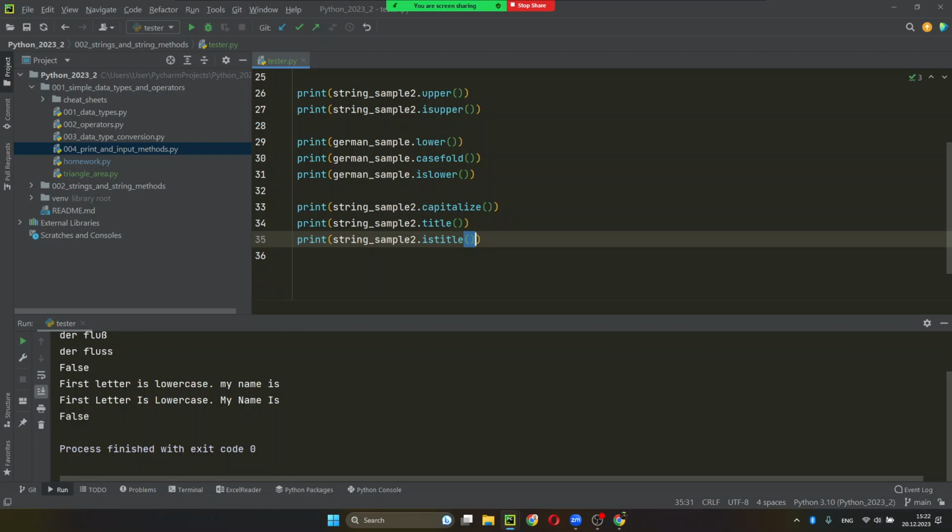Same again. Is title, like is lower and is upper, returns a boolean. Is title basically returns true only if all words start with a capital letter and other symbols are lowercase.